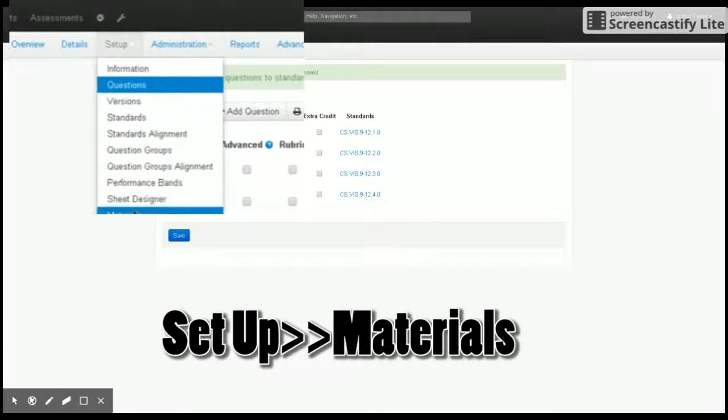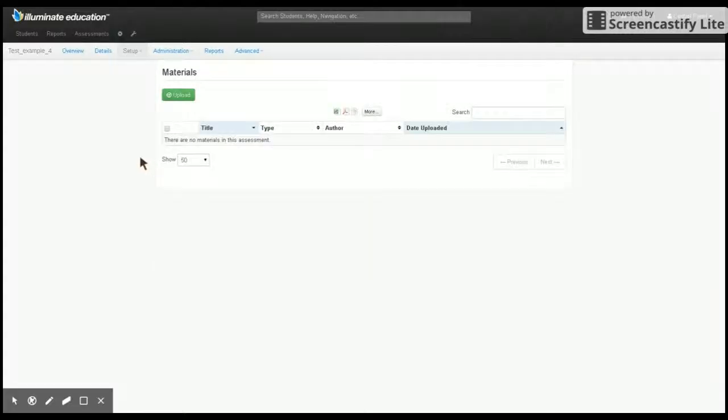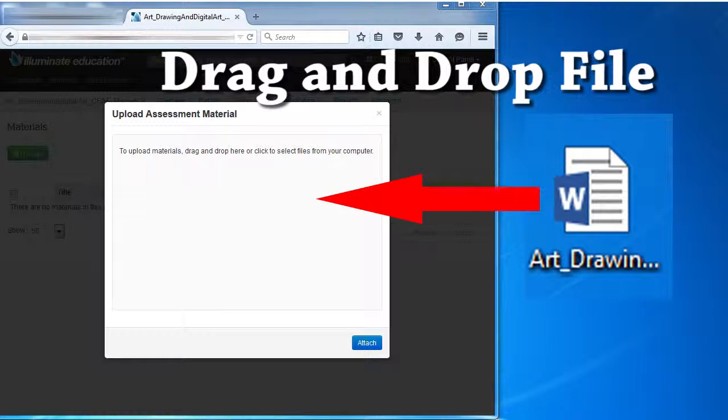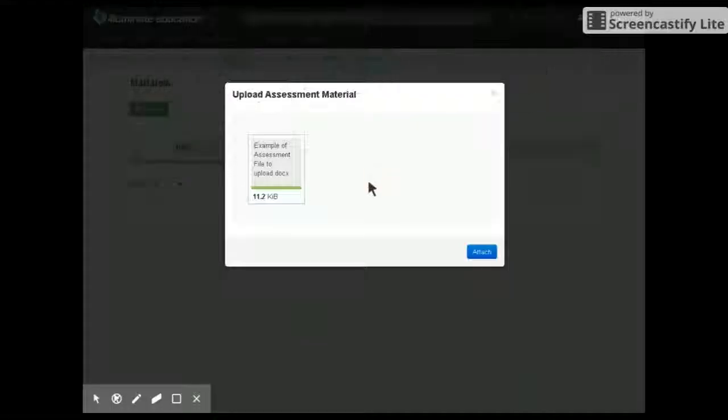Another thing that I need to do is upload any files that I might need for the assessment. This is where it gets tricky. You're going to have to make your screen a little bit smaller so you can upload the file that you need. Here I have an example that I can upload and attach it.